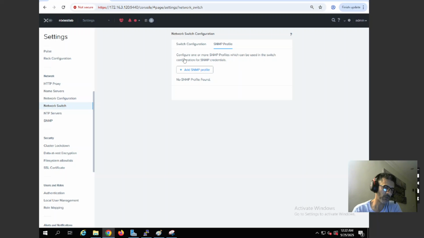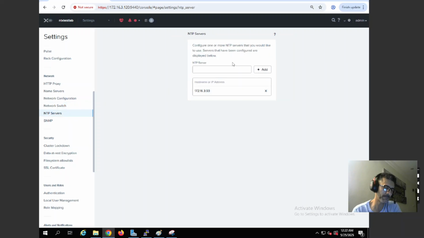You have the SNMP profile over here in case you want to add it. NTP server. Because Nutanix nodes, each node has different services, they communicate with each other. NTP is a crucial role, you can say, to keep all of these nodes and services in harmony. So you should have a good NTP server available in your environment. It's one option which you don't want to miss once you configure your cluster.